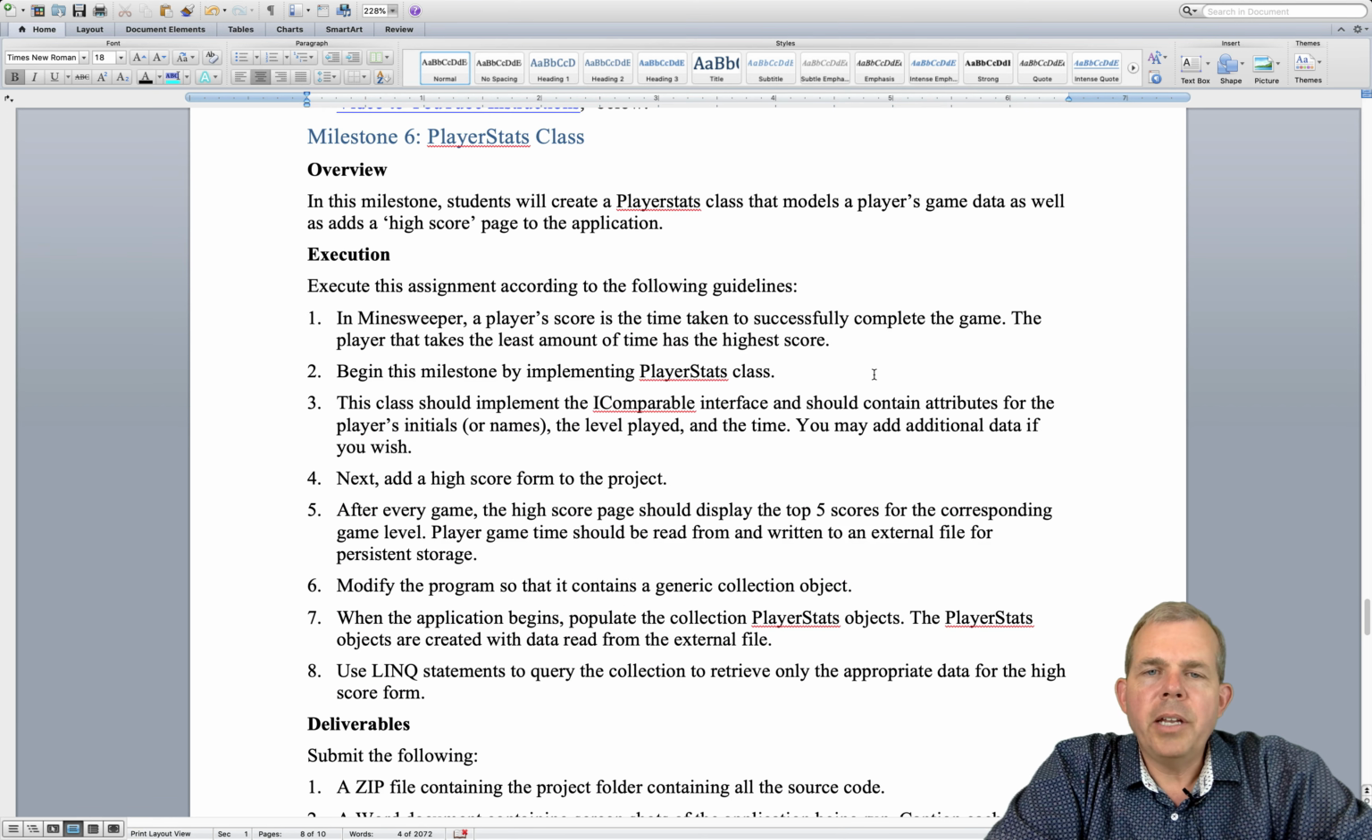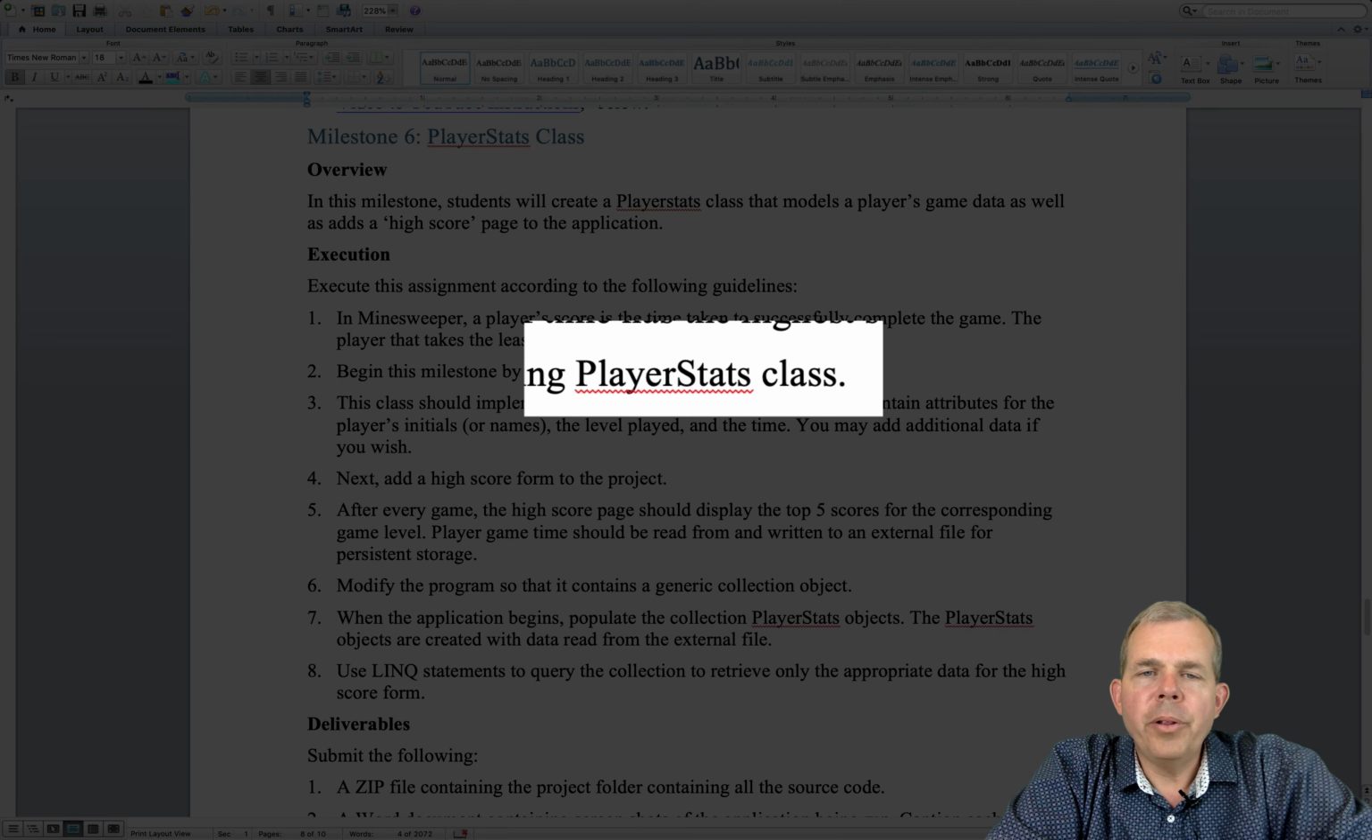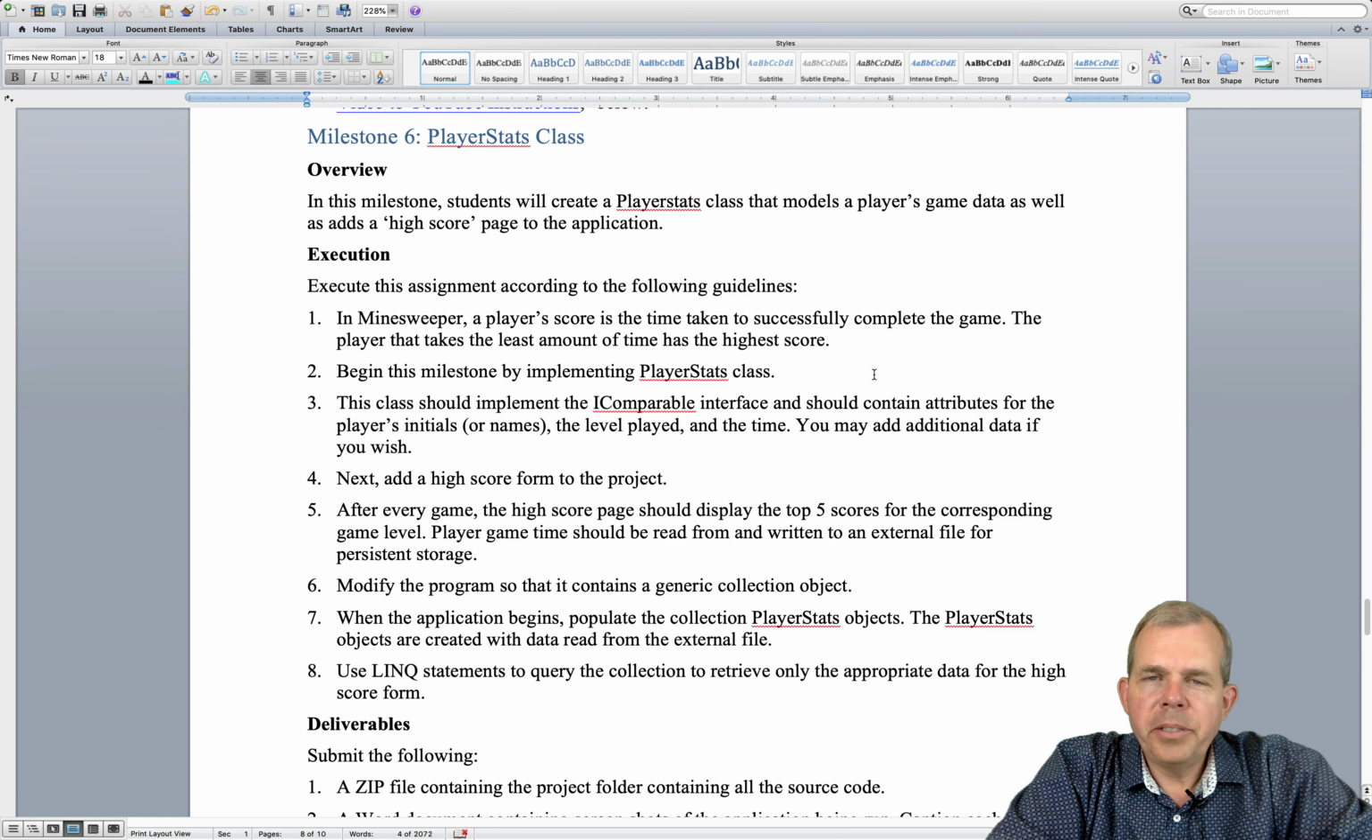So you're going to have to create a new class, and we'll call it a player's stats class. So it'll be a list of objects that will keep track of the score. So I would think that the class would be called score or something like that, where you'd have the player's name and their best time, and maybe their level of difficulty. So those kinds of things would keep track of a score.